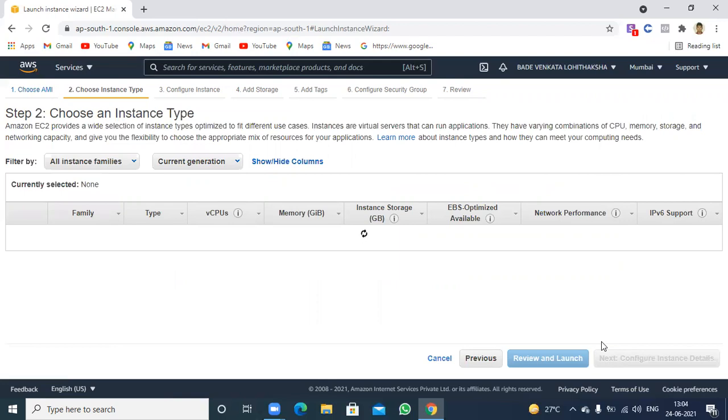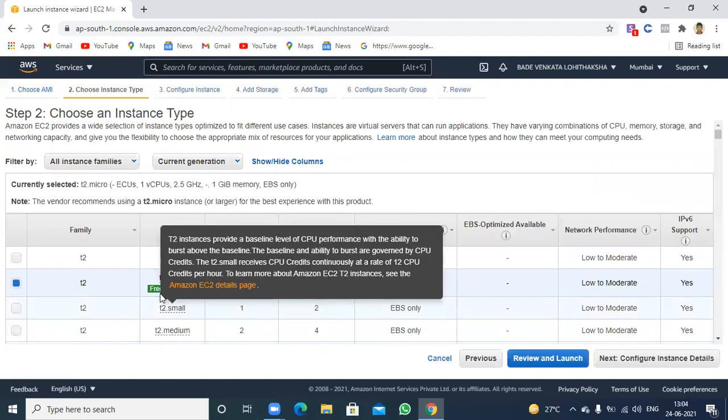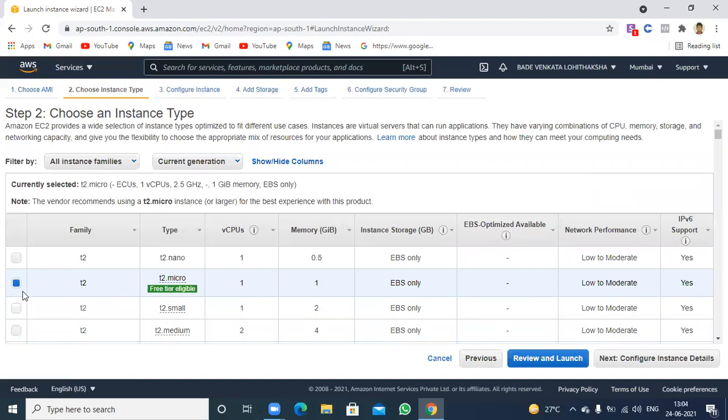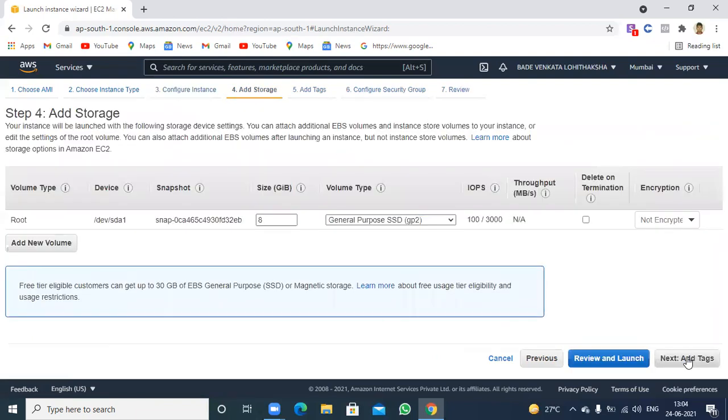Coming to the next point, here it is asking that you should choose your instance type. Here it is showing that there is a free tier eligible option. But I have already selected it, so there is no need to do anything. Directly you can go to the next step, Configure Instance Details. Now let us see, directly there is no need to do anything in the configure settings. Let's click on Add Storage.